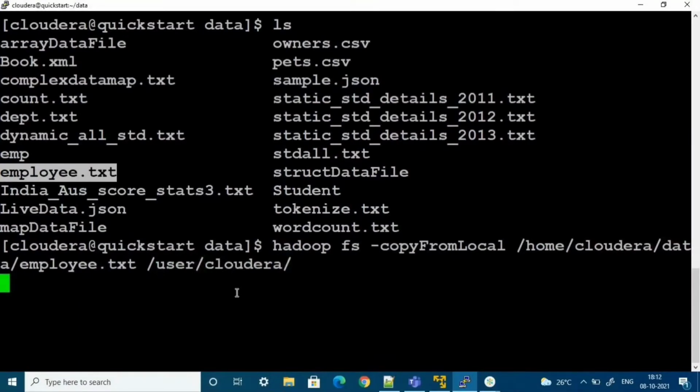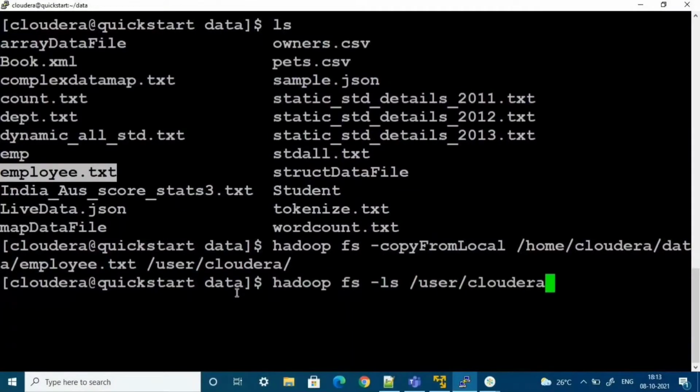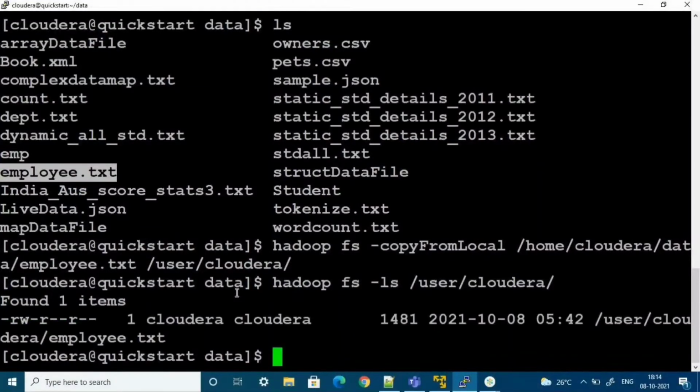Okay, so I executed my command. That means your entire Hadoop architecture will execute in the backend, but for us, within 2-3 seconds the results are showing. Now we have to check whether the file is copied under that particular path. So how to check? hadoop fs -ls /user/cloudera. Under this path, the file is showing, so it was successfully copied.